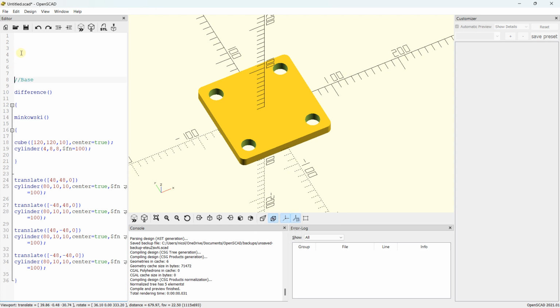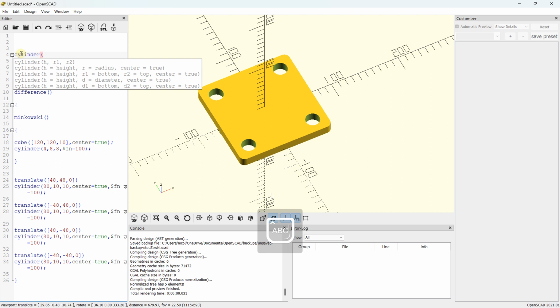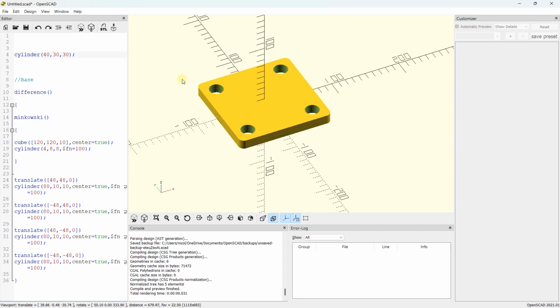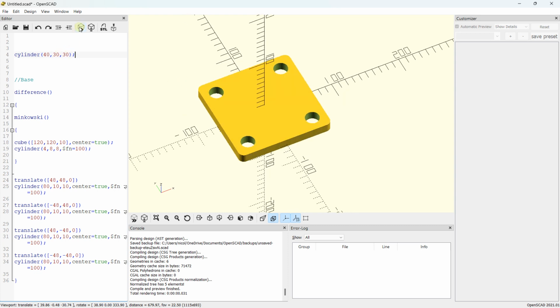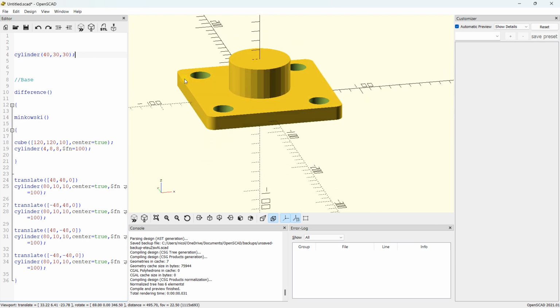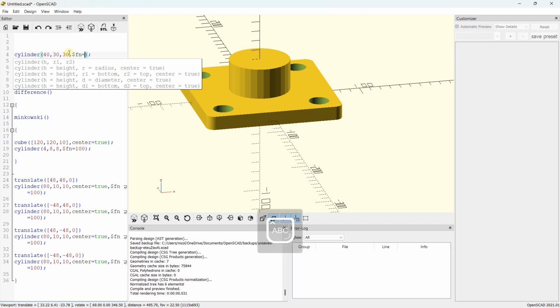So then what I will do, I will add more cylinders on the top. So I will create a cylinder just here. And for this cylinder, I will enter a height of 40, and radius 1 of 30, radius 2 of 30. And this cylinder, I will not put in the center. I will just create my cylinder just here. I will just increase with $fn equal 100 to increase the number of subdivisions.